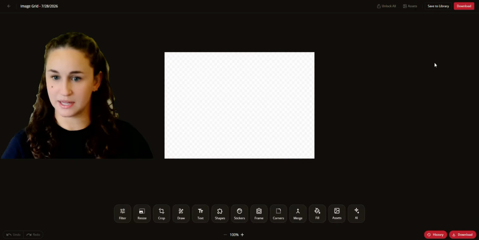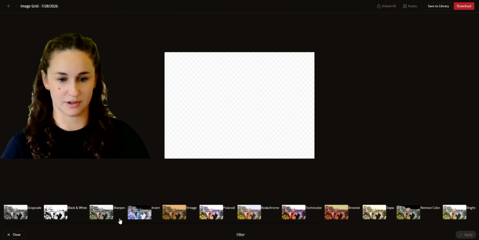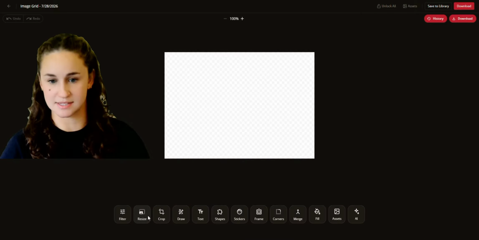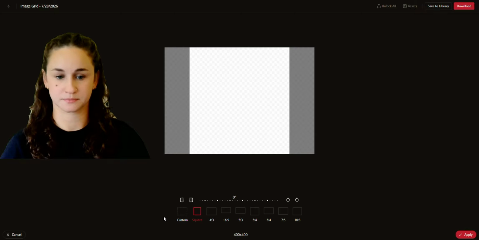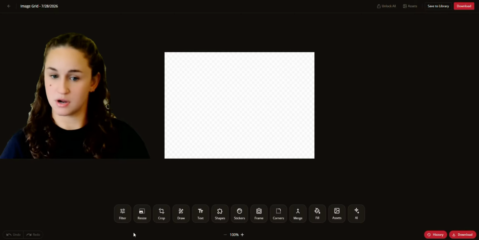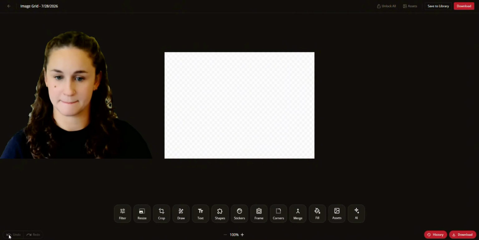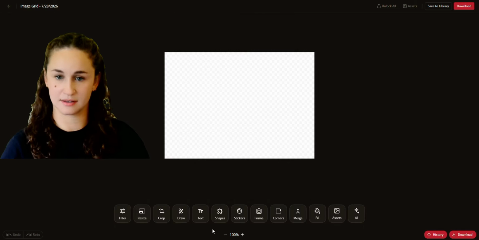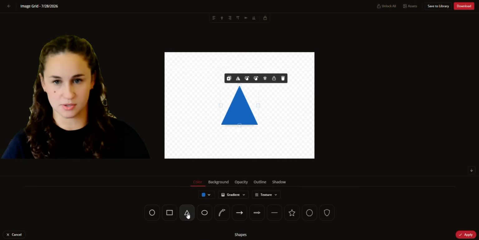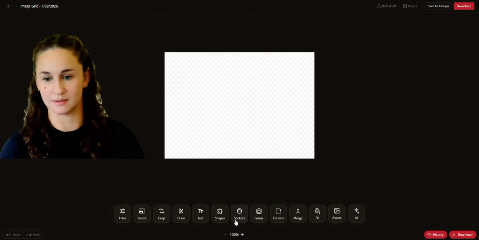So we're going to start with a blank canvas here. And inside the platform, you have a lot of different tools. You've got filters, resizing to change your canvas. You've got the crop tool. You also have the draw tool if you ever want to use that, as well as the ability to add text. You can also add shapes or stickers and do a few other different things inside the platform.